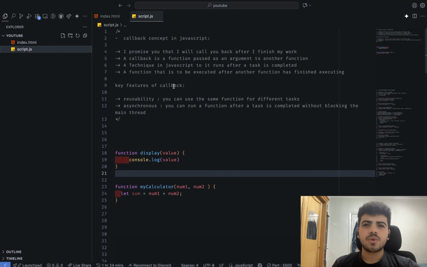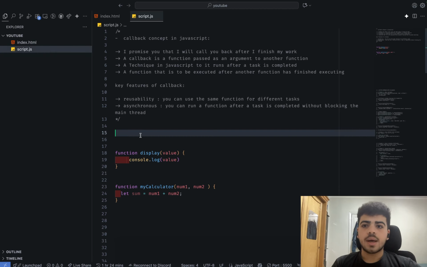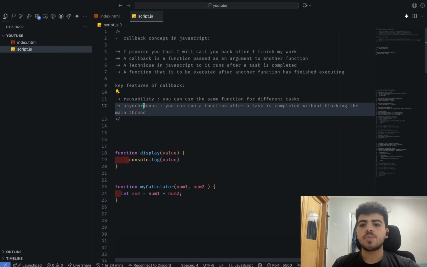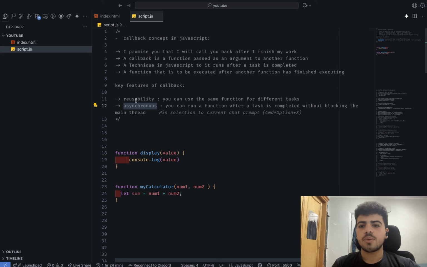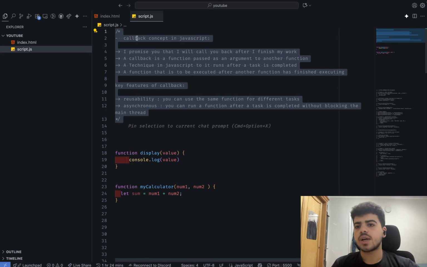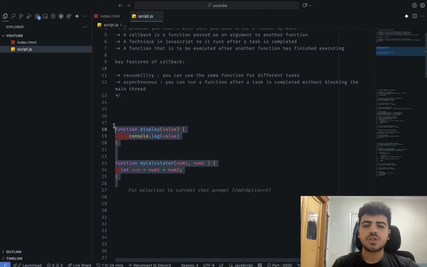Before talking about callbacks, let me talk generally. Everything in any programming language was invented for a reason. So callbacks were invented for solving two problems: the problem of reusability and the problem of asynchronous code handling. Before explaining those and what a callback is, let me first take this example.